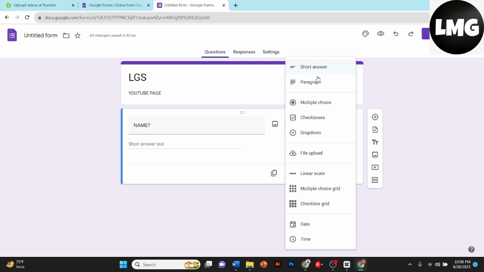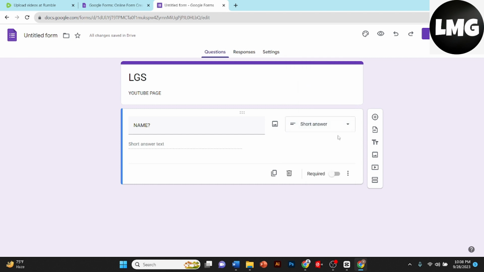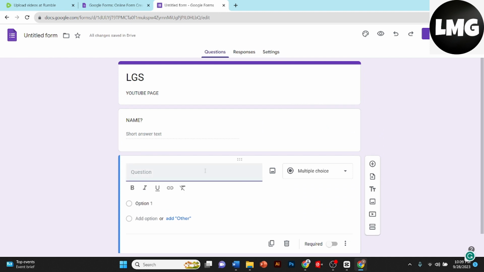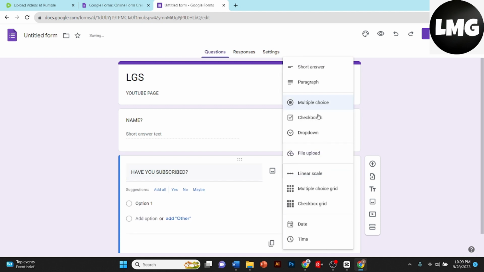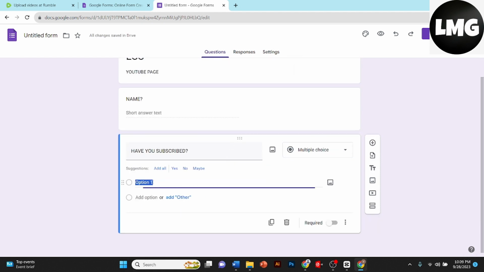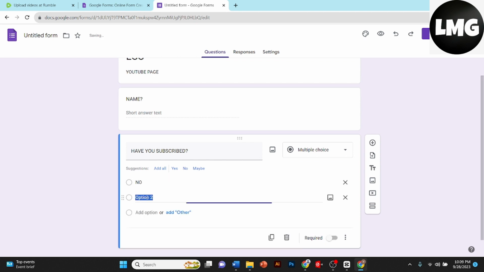You can select short answers, paragraph, multiple choice, check boxes and drop down. Let's click on short answer. You can add one more question by clicking on this plus icon and here you will write, have you subscribed? And we'll keep it multiple choice. Let's type the first option. If you want to add one more option, click on add option and write your answer.